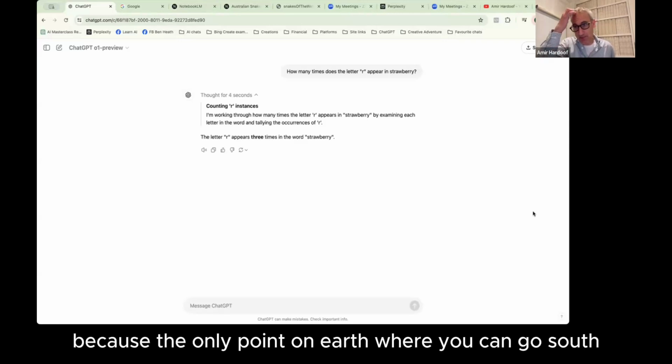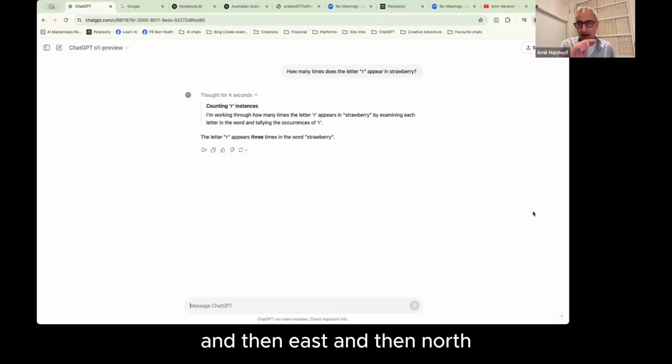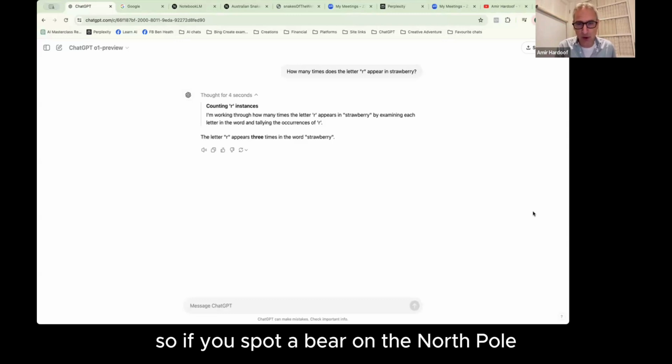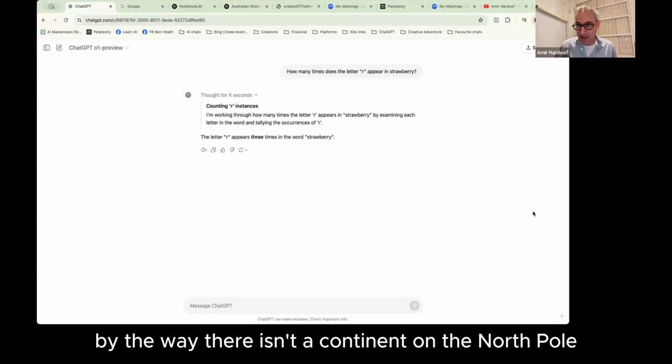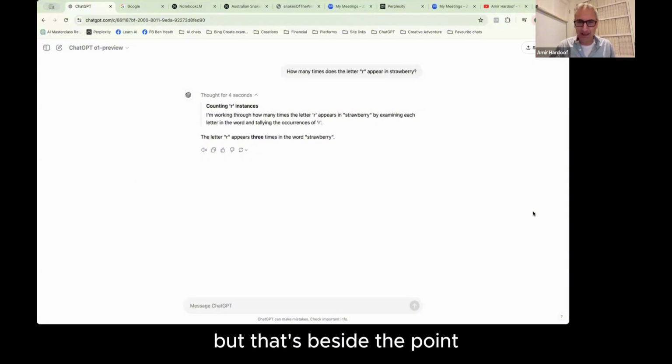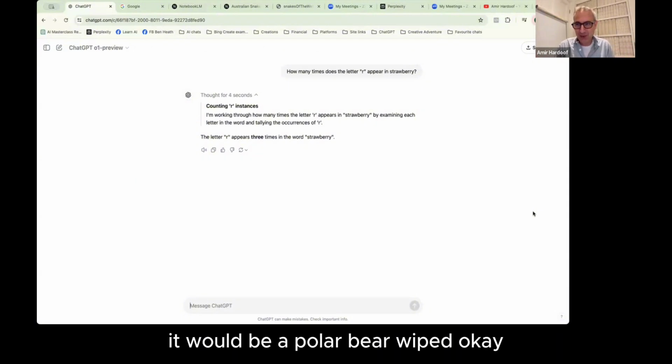Because the only point on Earth where you can go south, then east, and then north and reach the same point is if you're on the North Pole. So if you spot a bear on the North Pole, which by the way, there isn't a continent on the North Pole, but that's beside the point, it would be a polar bear, white.